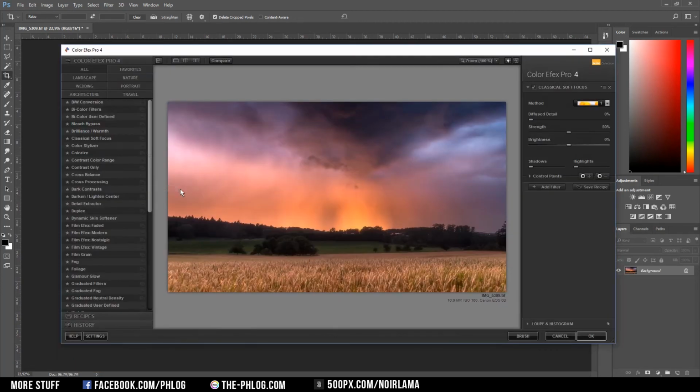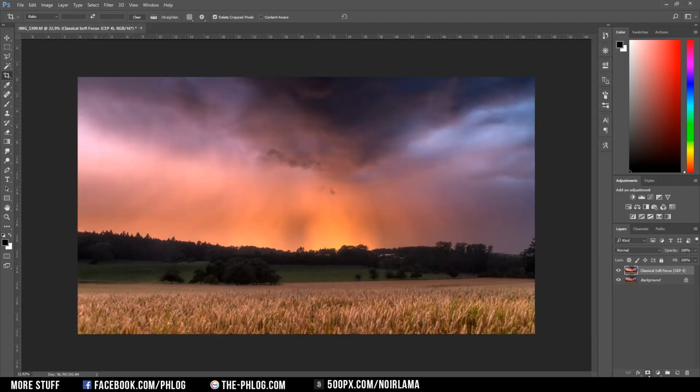Also, I want to give my image a glow effect, therefore I'm using the classical soft focus filter of Color Efex Pro. And here I think I might go with the first preset. Again, I'm masking out areas which I don't want to be affected by the glow effect.